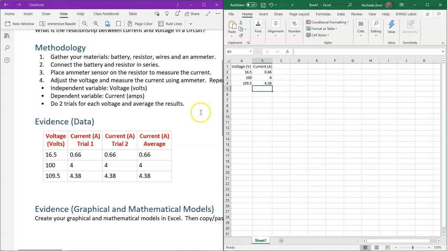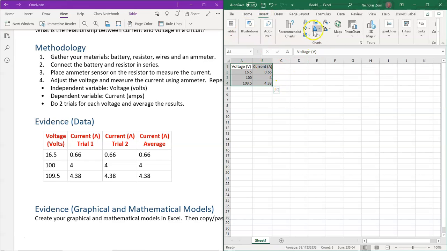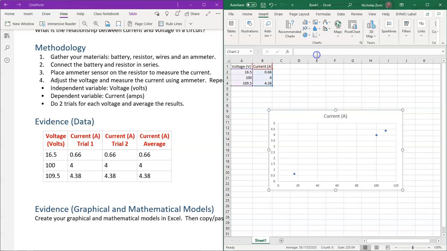Okay, once you have everything entered, go ahead and highlight everything. You're going to go to the Insert menu, click on the Scatterplot, and then the first option. So the x-axis should be voltage, and you can tell that mine is correct because I'm going from 0 to about 120. So my last voltage here is 109.5, so I know that's correct. And then my current is displayed on the y-axis. That's my dependent variable, that's what I'm measuring.